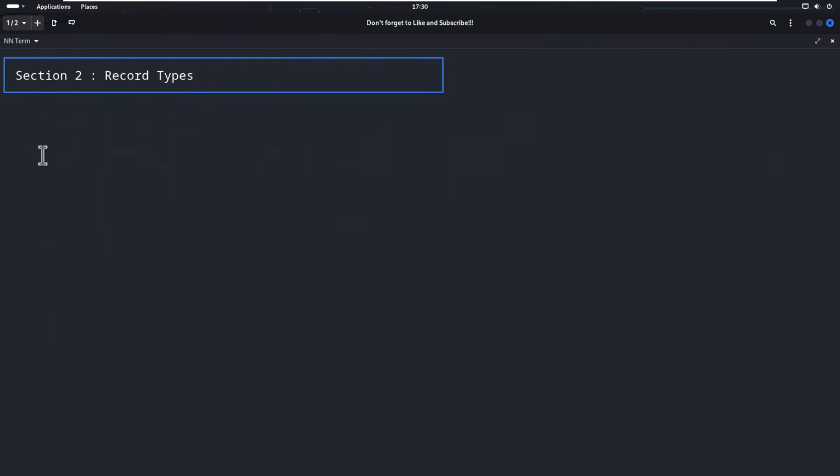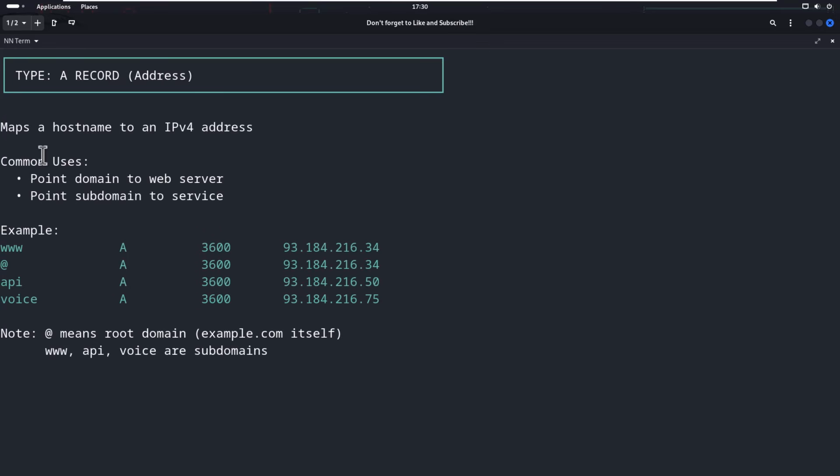All right, now that we're clear on the storage, let's talk about the record types. An A record. An A record maps a host name to an IPv4 address, not to be confused with an IPv6 address, which we'll talk about in a minute. So an A record, let's think about it like this. An A record, they're the translation layer. Think of google.com. Humans use google.com.